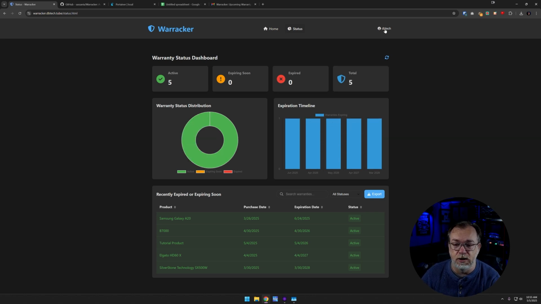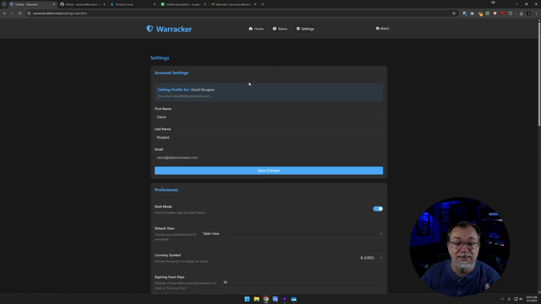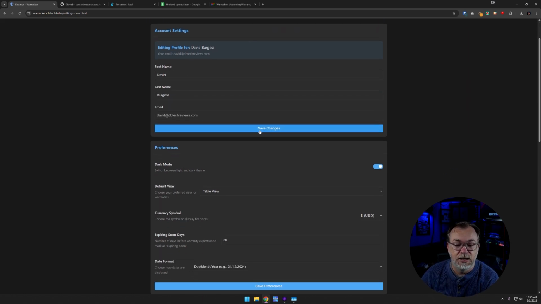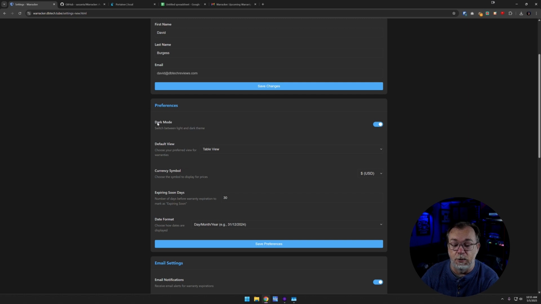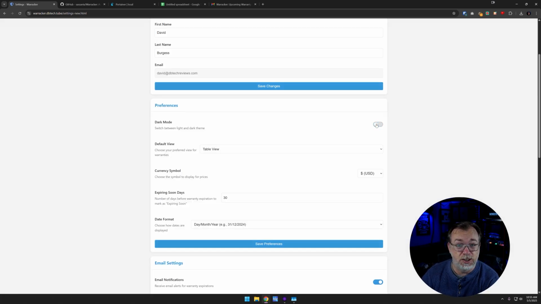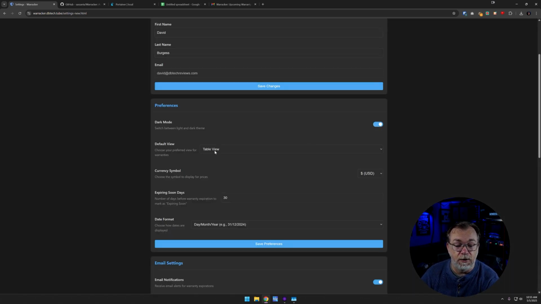The next page over here is going to be up here at the top right under our username. Again, our username, our email address. We've got settings, about, and log out. So if we click on settings here, this is the settings for my account at the top. So my name, my email address, I can change that or save that. Do I want dark mode or light mode? There is light mode. It's too bright for me. Default view is table view, grid view, list view. You can select that based on your preference. Currency symbol USD, but there are others in here that you can use if you want to do that.